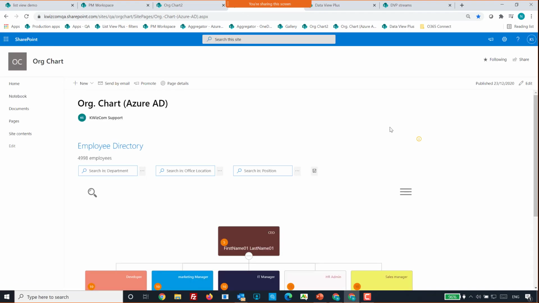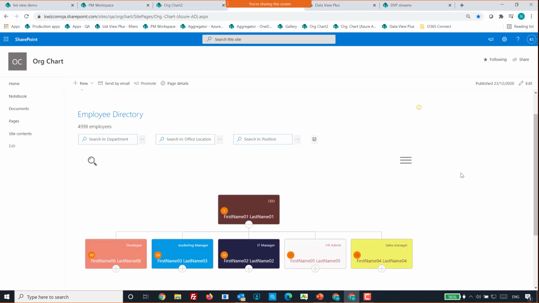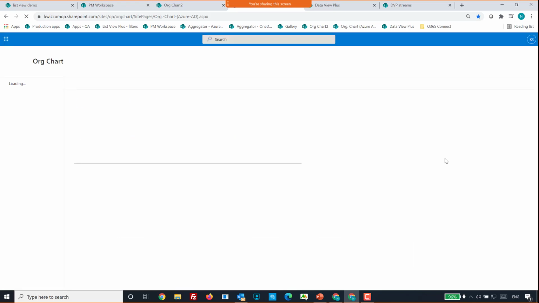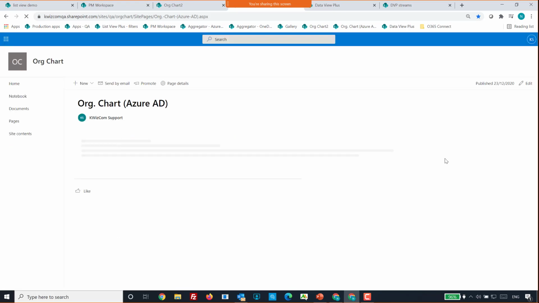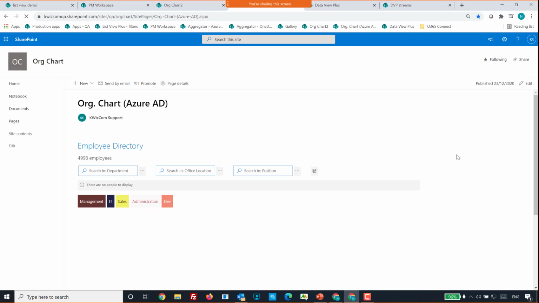I'm jumping to another example here. This one is using Azure Active Directory, and I'm bringing 5,000 users. So I just want to refresh this. And actually, this will give you a good estimate of the time that it might take to load it the first time if you're not using caching. Here I'm not using cache, so I'm loading 5,000 items and it takes time.